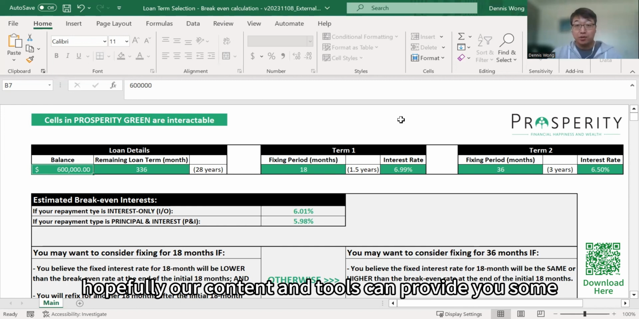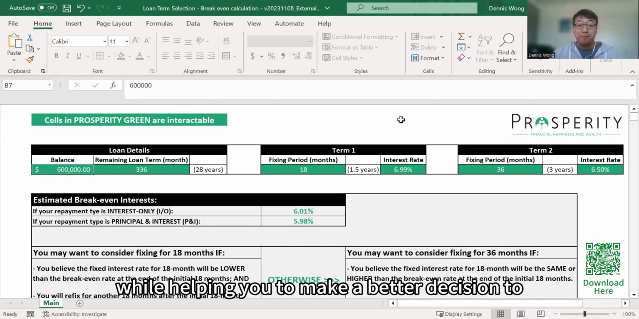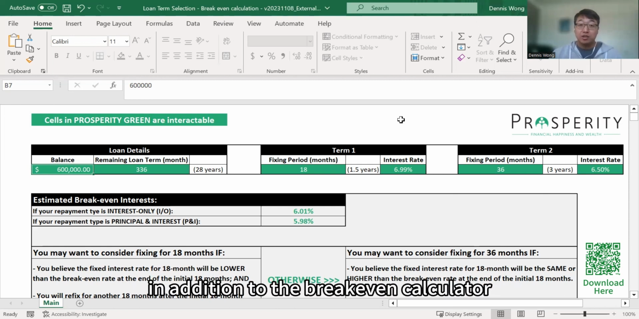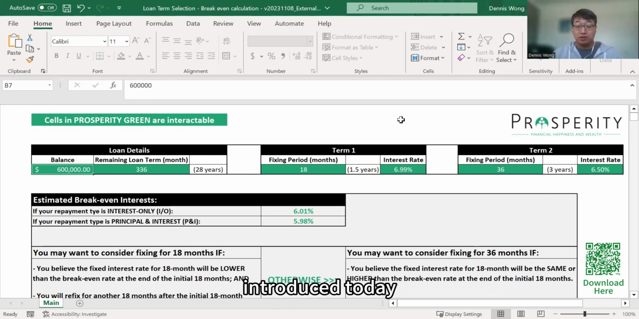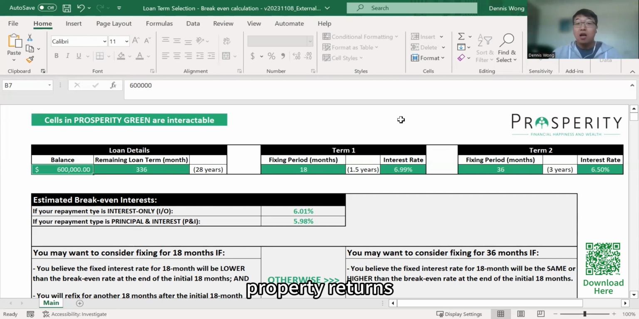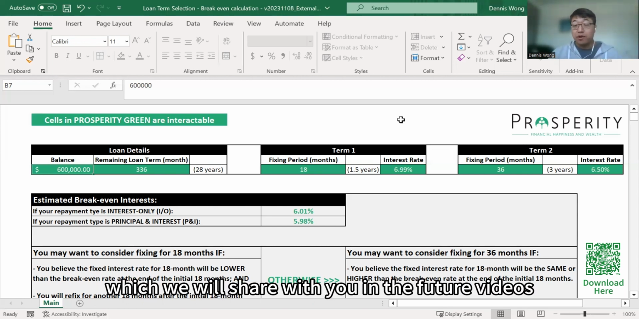Hopefully, our content and tools can provide you some helpful insight while helping you make a better decision when choosing your fixed term. In addition to the break-even calculator introduced today, we have also created a series of other calculators for investment property returns, loan repayment amounts, and much more, which we will share with you in future videos.